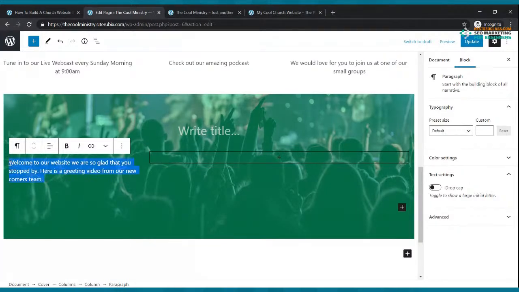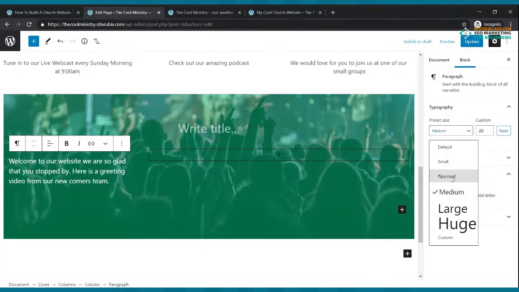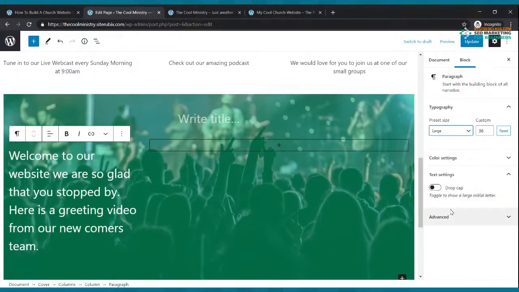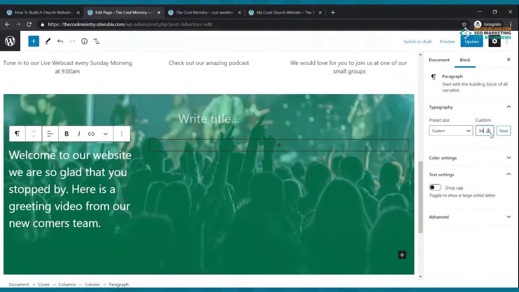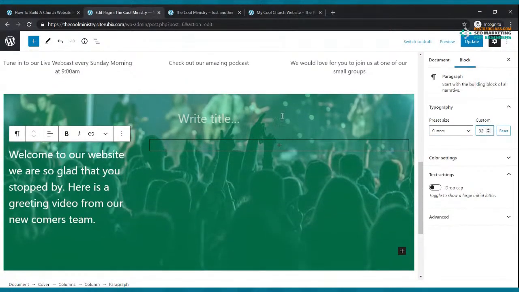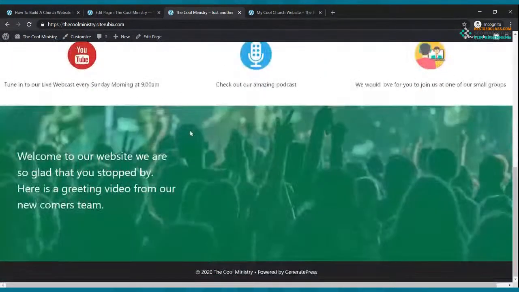To make it a little bit bigger, I'm going to highlight this, come over here to the text, and I'm going to put medium. Matter of fact, let's go a little bit bigger. Let's go large. That's too big. So now to dial it in, you can just change these numbers. Let me go smaller. There we go. Now that's cool. I like that. Okay, let's go ahead and hit update. Then we hit refresh. So now when we scroll down, there's our type. Ooh, that's rocking.